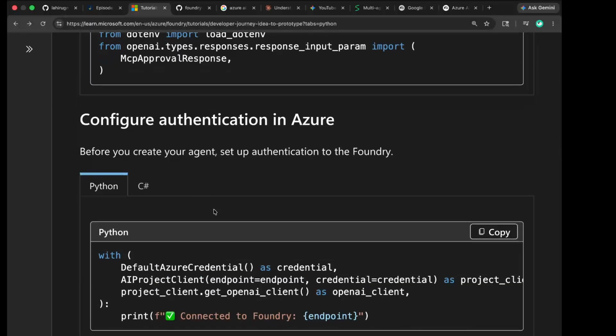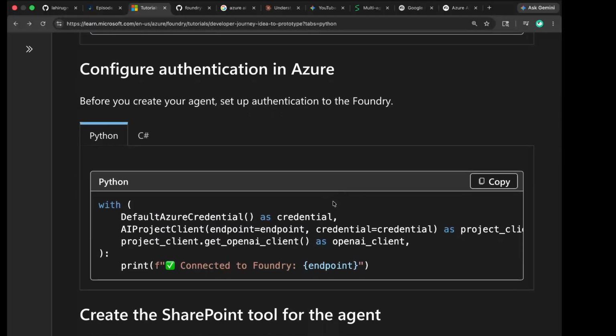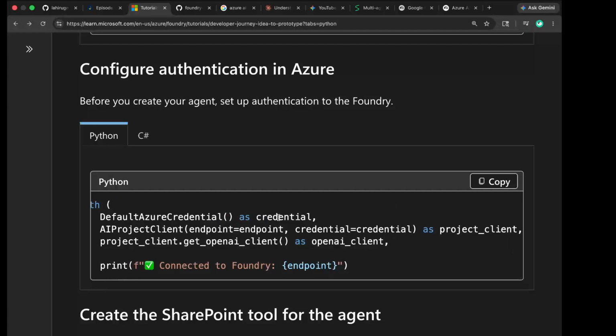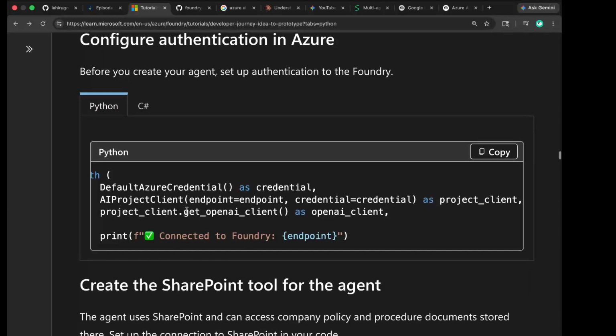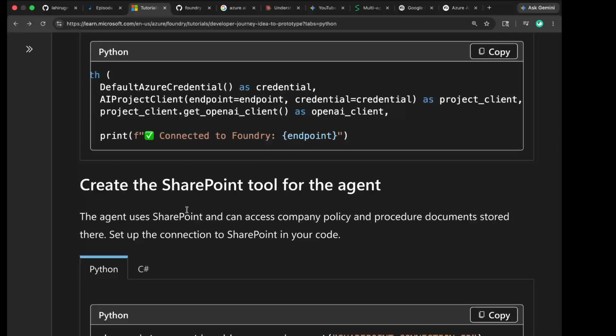Configure authentication in Azure. Before you create an agent, set up the authentication to Foundry. You have this credential, and you have the project client created using the credential, and then you have the OpenAI client using the method that comes from the project client, which also has the credential in it.